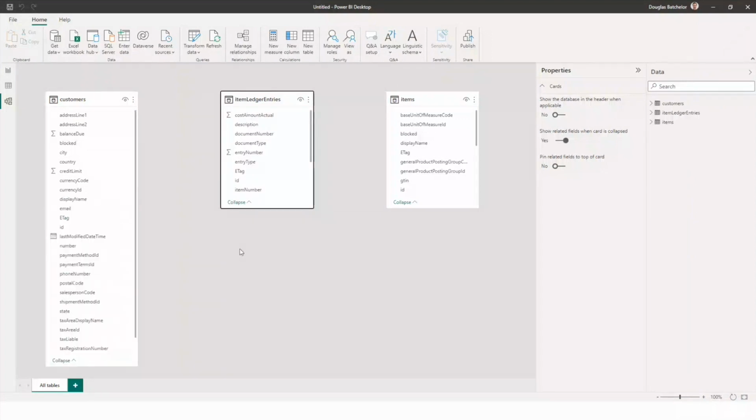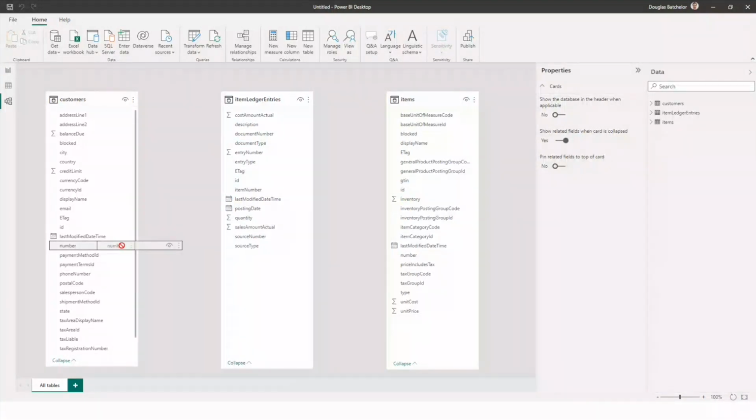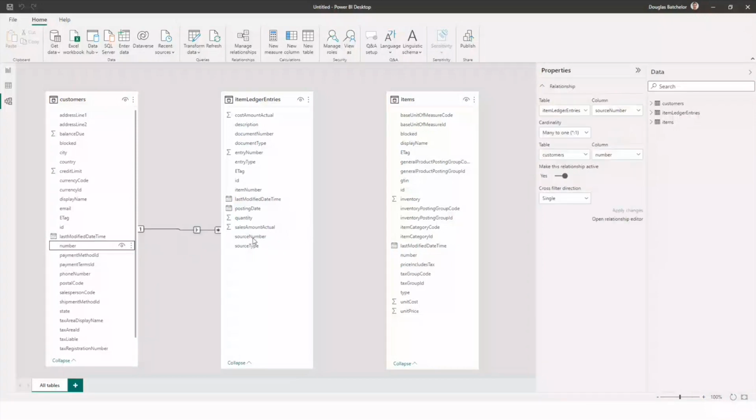I can then choose how these tables relate to each other. So we've got the customer number here is the source number in the item ledger entry, and the item number is the item number over here. So we can see these are both one to many. One customer will have many item ledger entries, and one item will have many item ledger entries. So now we've defined how these tables relate to each other.